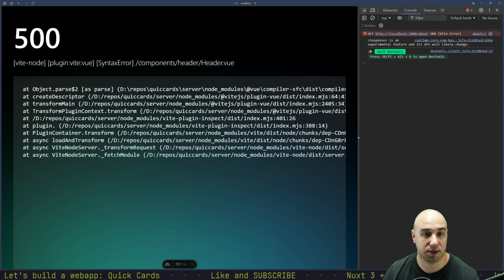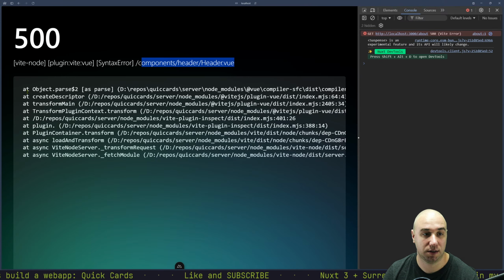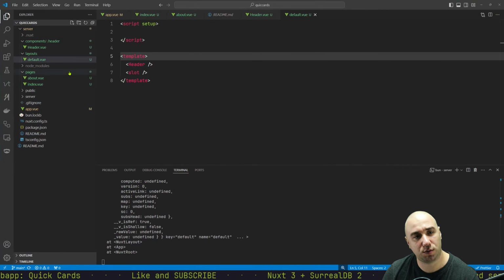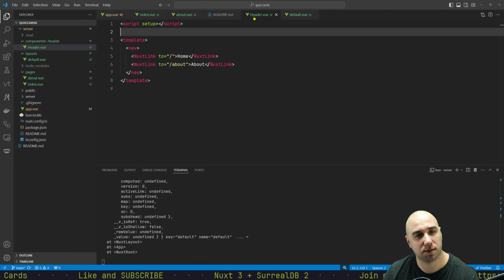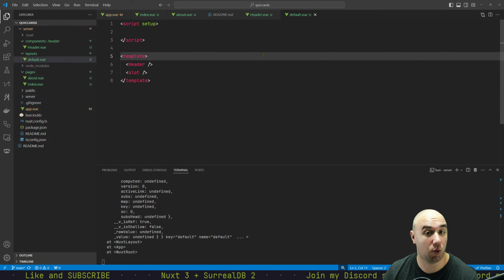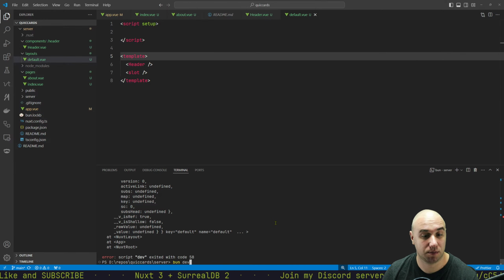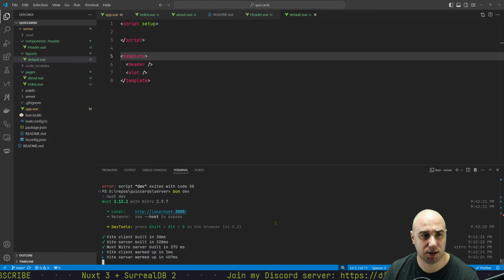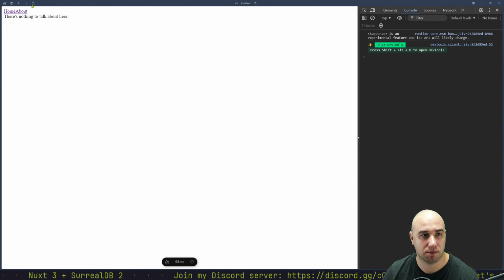Syntax error, components, header. I wonder if we need to restart. Okay. Stop. Start again. Let's see if we get the same error. Because that's a weird thing to have an error on. Refresh. Oh, that's fine. I guess just creating and doing things, it wasn't happy.